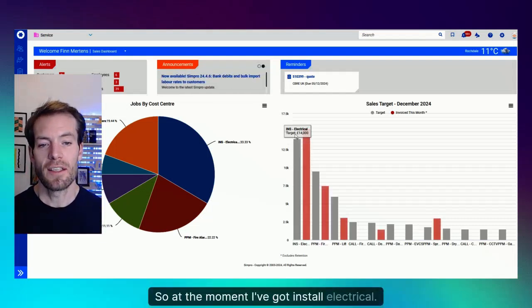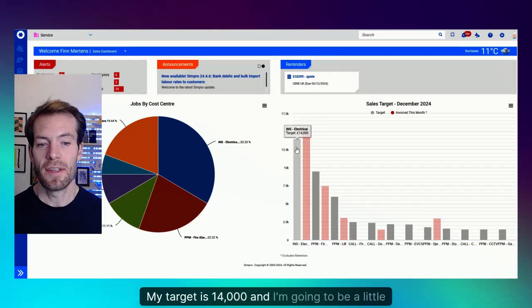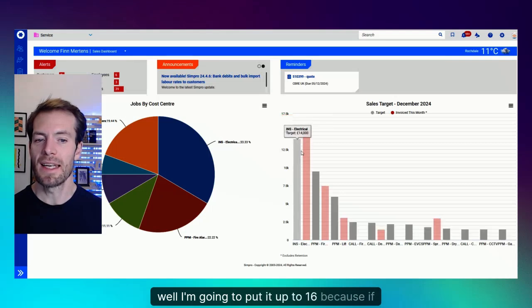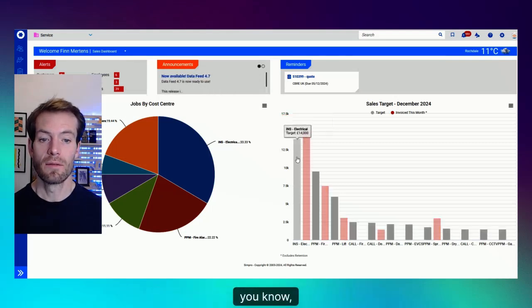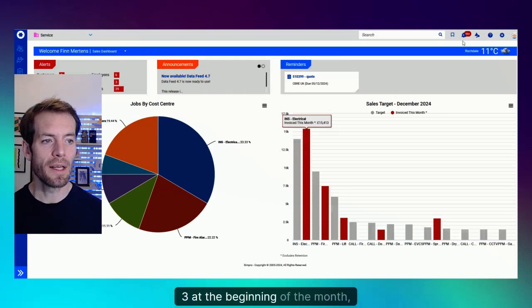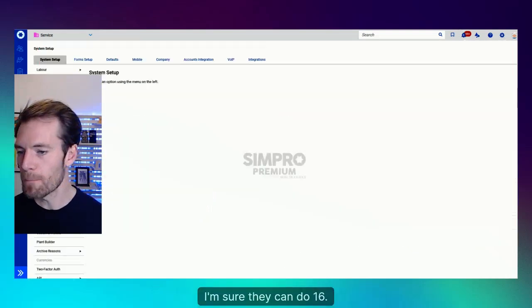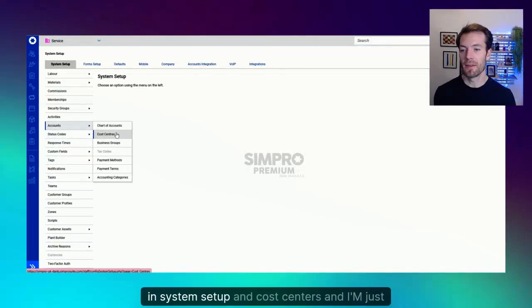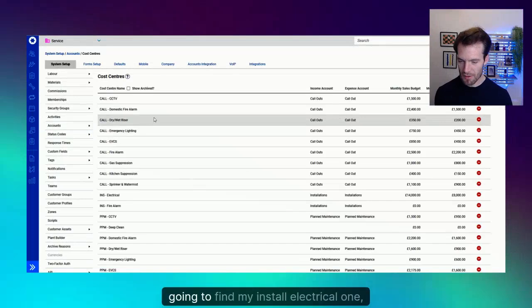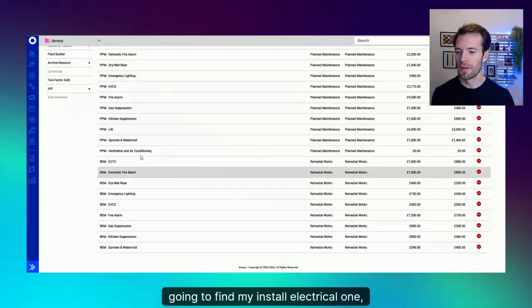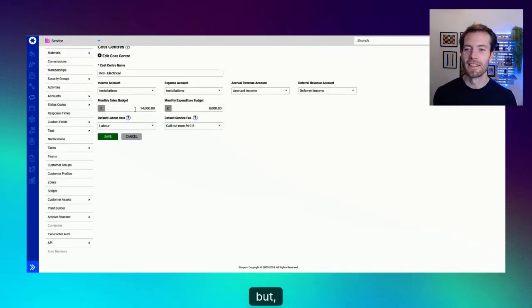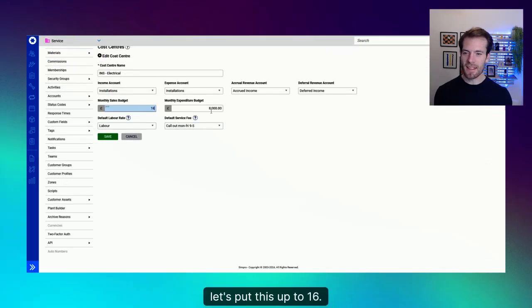At the moment, for install electrical, my target is 14,000, and I'm going to be a little bit mean to the team. I'm going to put it up to 16, because if they've billed 15,413 at the beginning of the month, I'm sure they can do 16. Let's go to accounts in system setup and cost centers. And I'm just going to find my install electrical one, which I was going to do by Control F, but let's put this up to 16.